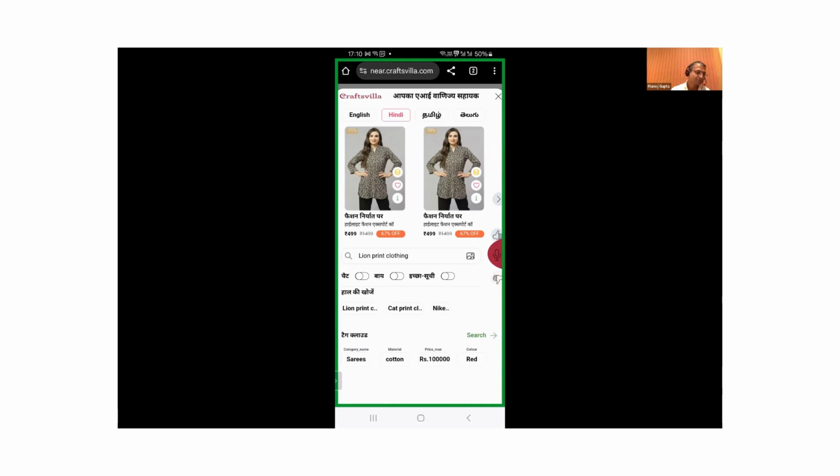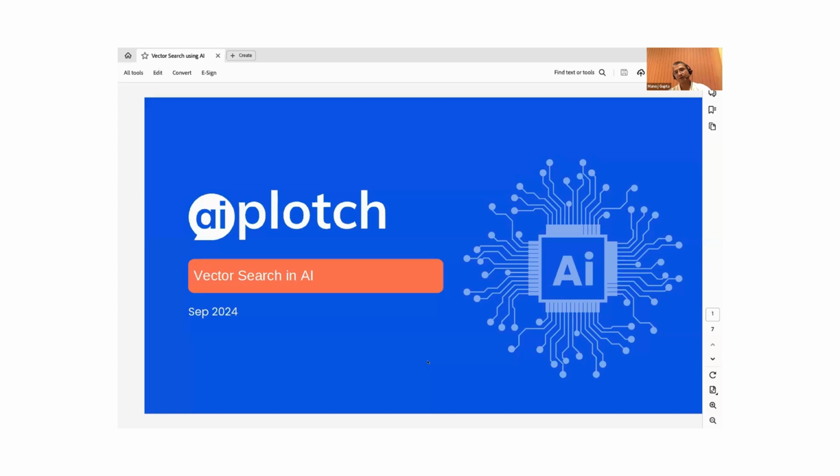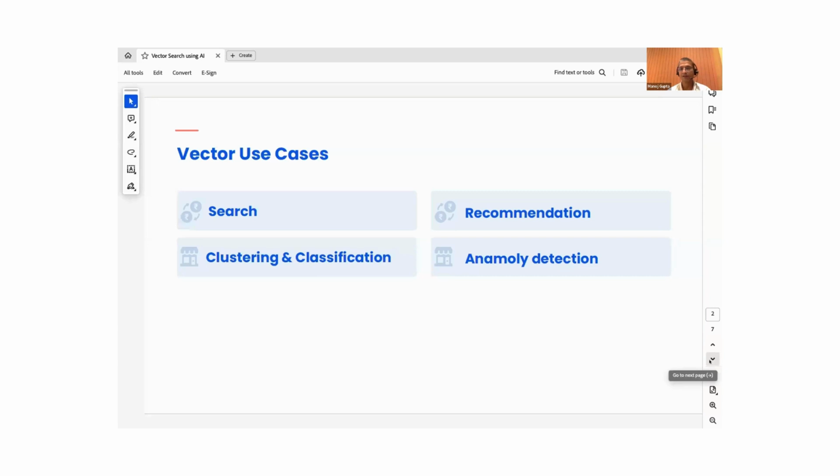So this is something I wanted to show, because this is the classic application or usefulness of vector search, right? Vector search works very differently from a keyword based search, and that's something very interesting.